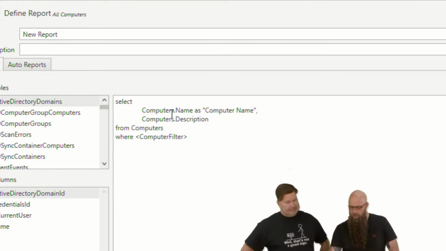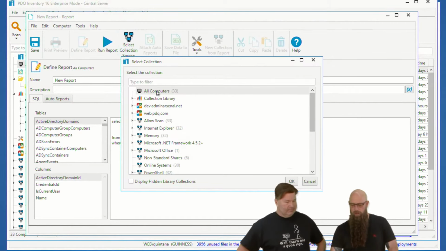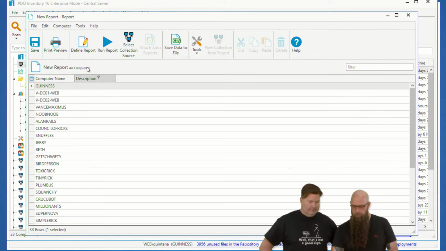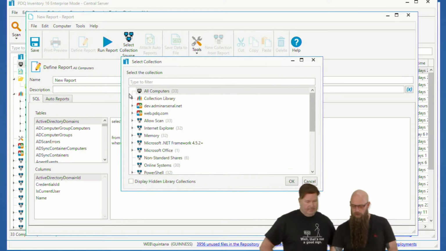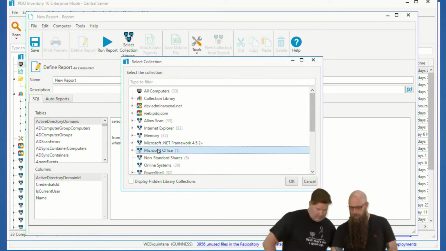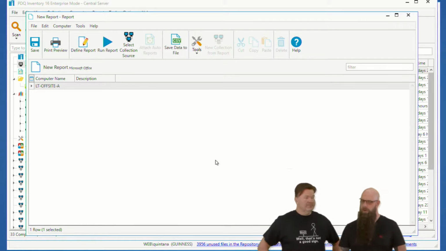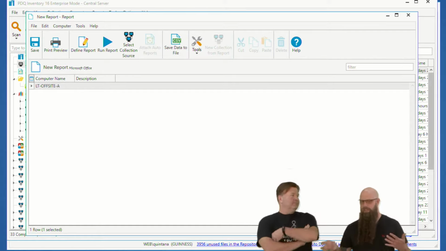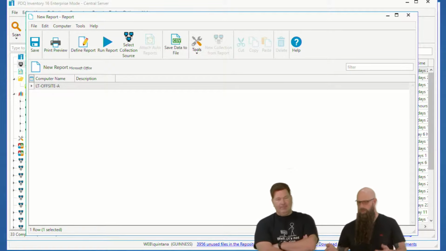So I can run this one. We'll select the collection source. You're saying it works with all computers, so we should get 33 results there. But define it and change the collection source, and we'll go on down to Office. We should get 1. If you don't use the computers table, then you're going to run into a problem. Just so you know, because we use the computer ID actually to filter that, because we just look to say, is this computer ID in this collection source?